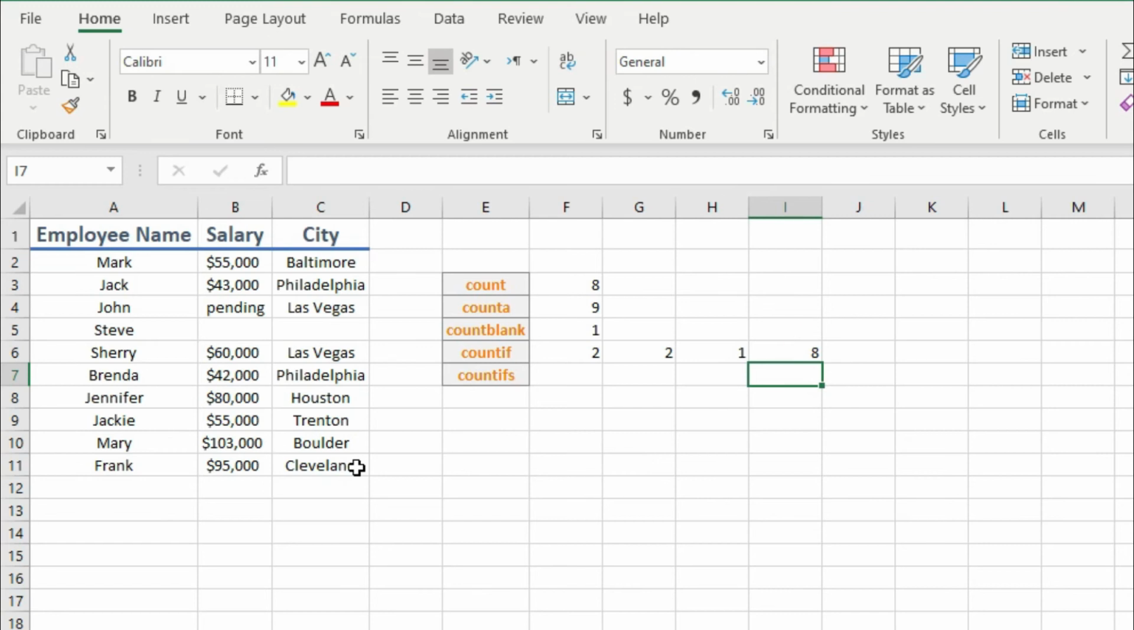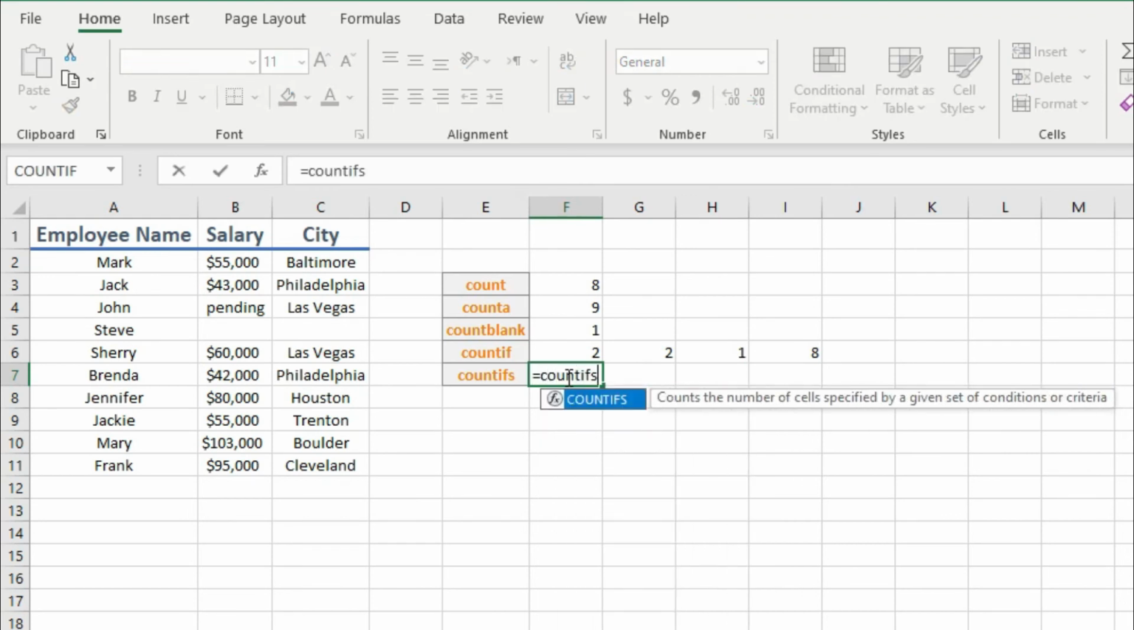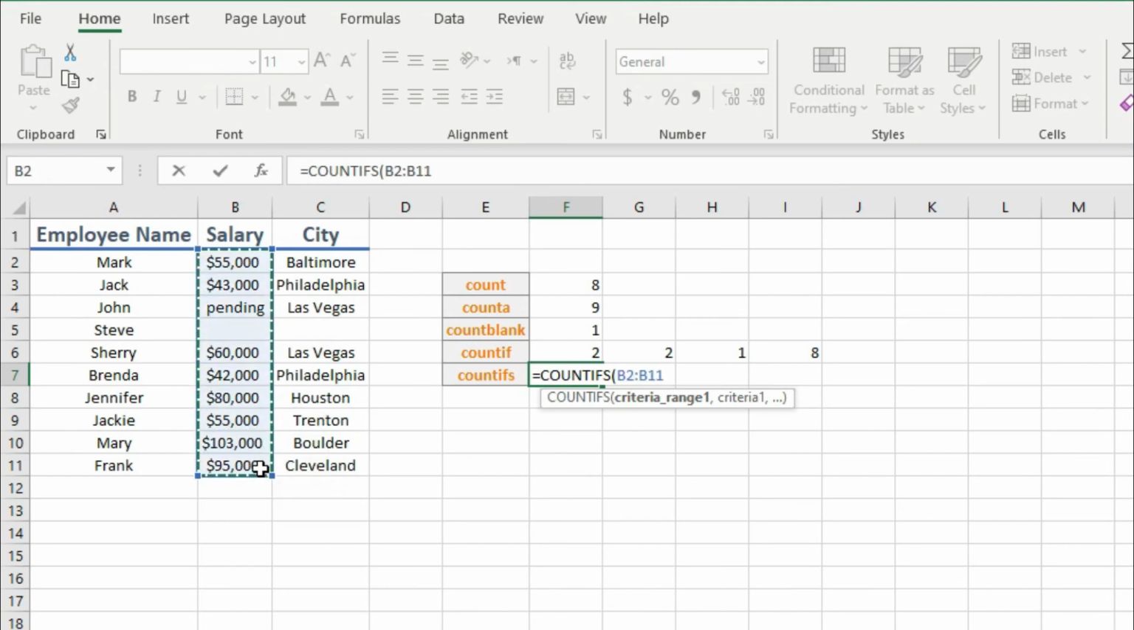And last but not least, we have the Countifs function. This is the same exact function as Countif, but it allows us to use more than one criteria. For example, let's count how many employees work in Las Vegas, but their salaries are still pending. So I click here, then equal sign, then I type Countifs, then tab, then I highlight my first set of cells, which in this case is my salaries, then comma, then my criteria is the word pending, and I surround it with quotes since it's text and not numbers.